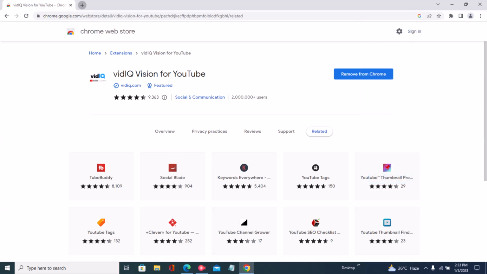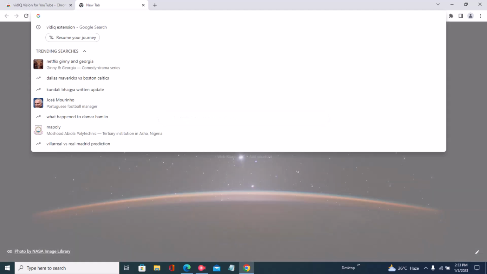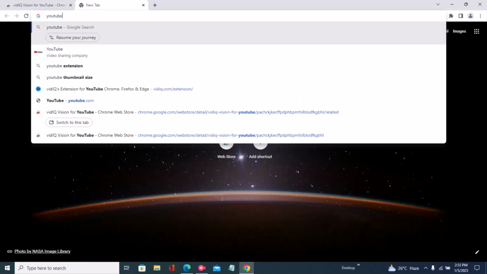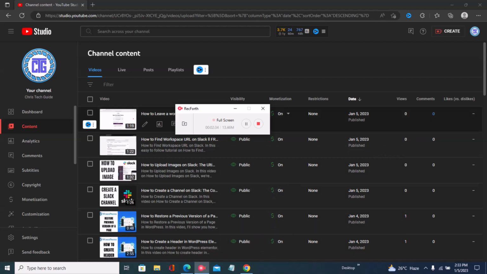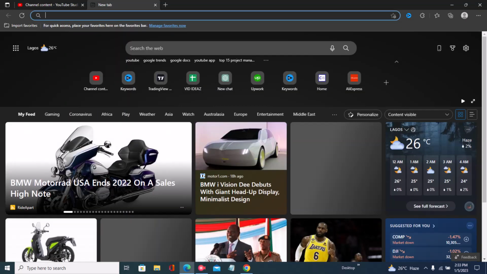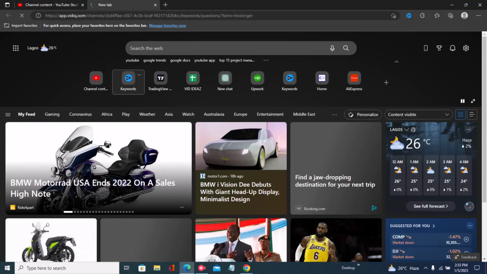What this then means is that when you open YouTube, okay, just open YouTube and then you sign into your YouTube studio. Once you sign into your YouTube studio, you should be able to see VidIQ in your channel. Okay, and for you to see VidIQ in your channel, you have to open your VidIQ dashboard. So this is what your VidIQ dashboard looks like. Let me just show you how to set up the extension.